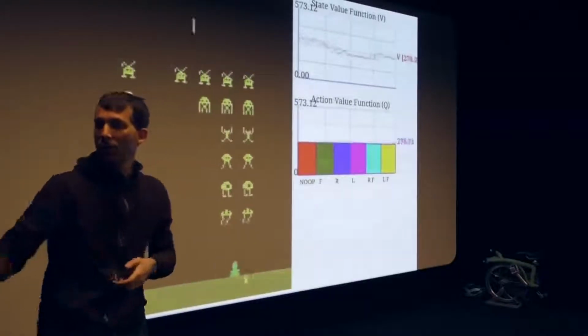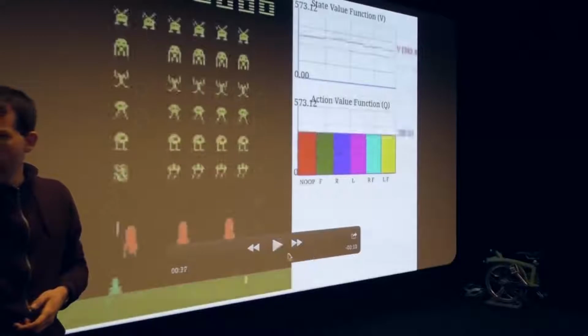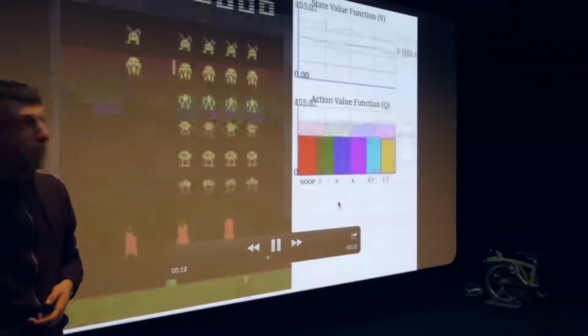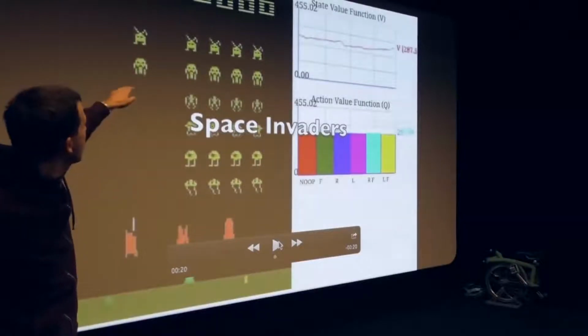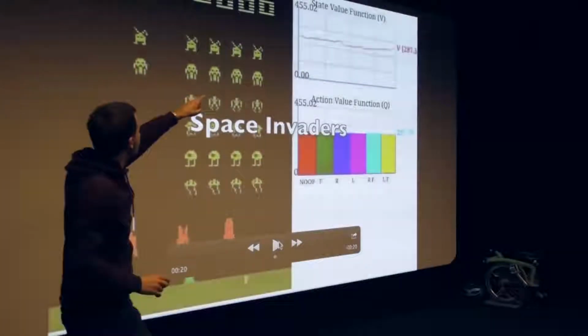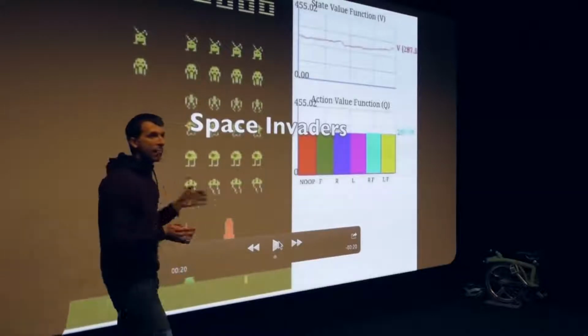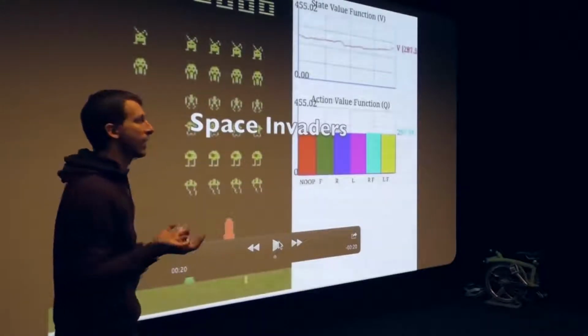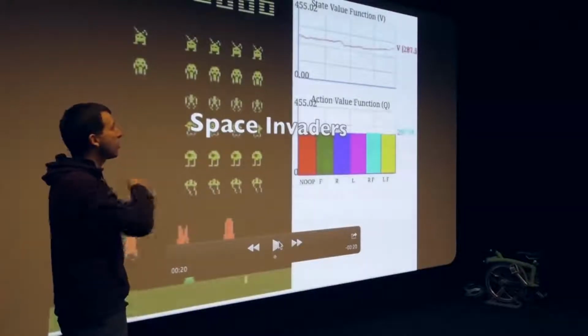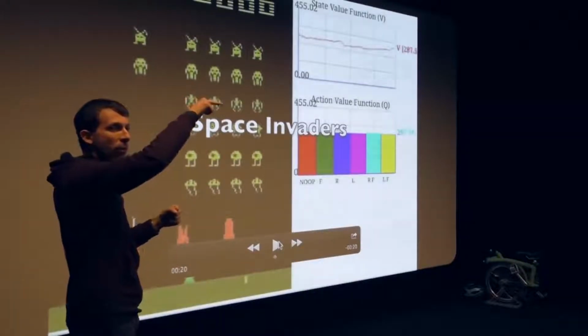Now for Space Invaders, let me just back up again. What we see is that there's a big spike when the mothership starts coming along the top. The agent realizes that the mothership might mean a big spike in possible reward it's about to get. If it actually shoots that mothership, it should expect to get a very large positive reward.